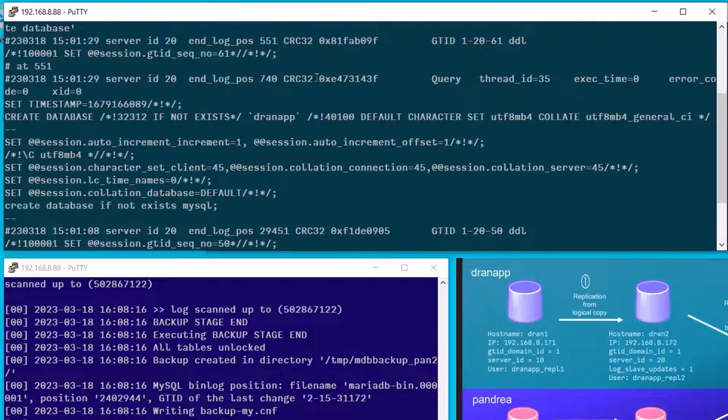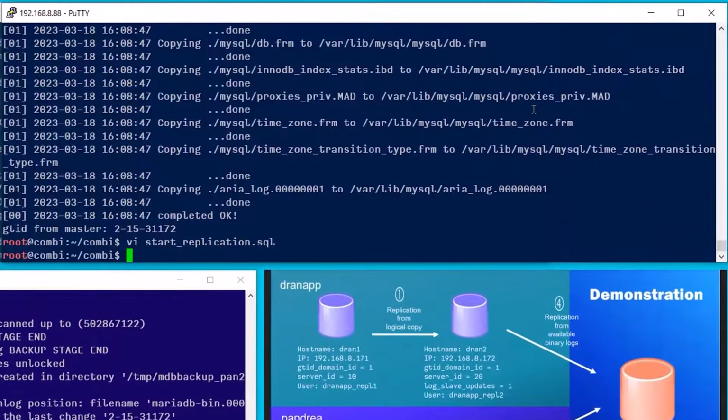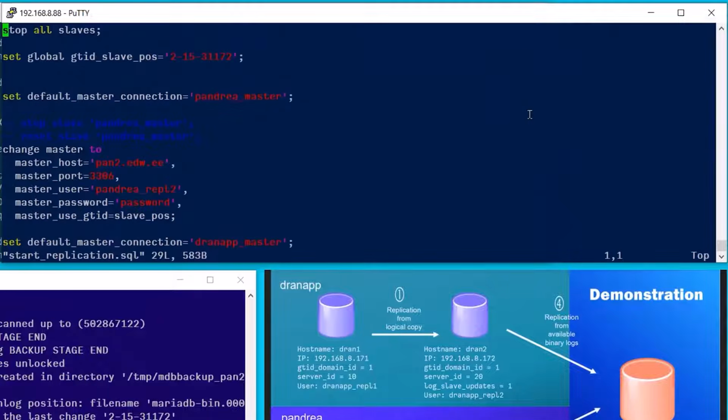Searching through the output, I see create database dranapp, and a few lines before I see the GTID for that command. It is 1-20-61. In order to tell the slave to begin at 1-20-61, I need its slave position sequence number to be 1 less because the slave has not completed this transaction. So, we add the GTID of 1-20-60 to GTID slave position separated by a comma.